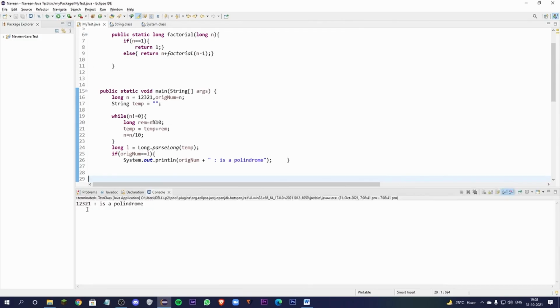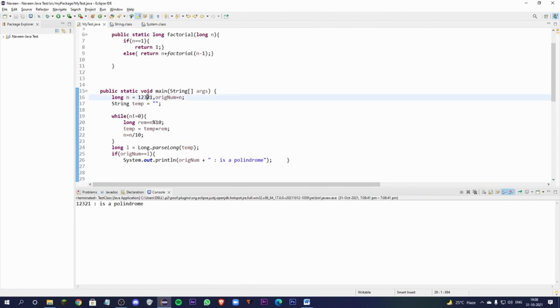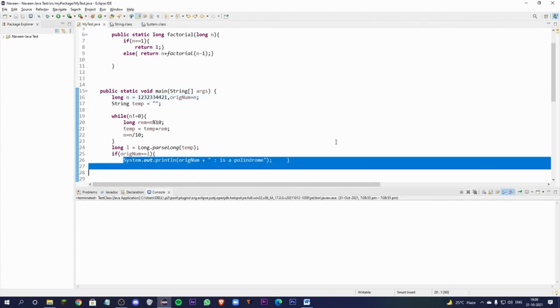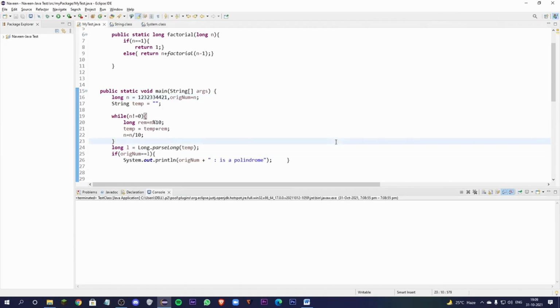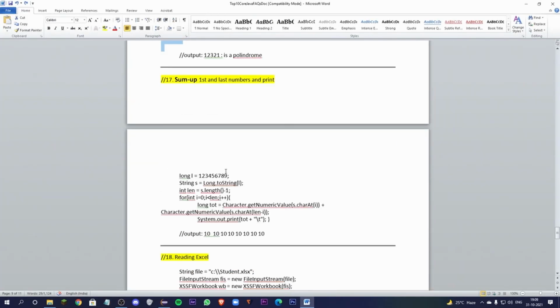Running this, 1 2 3 2 1 is a palindrome. Okay, if you change this, let me run this. Nothing is printed here, because there is no else part, so that's why it has not printed anything. That way you can check whether a given number is a palindrome or not.